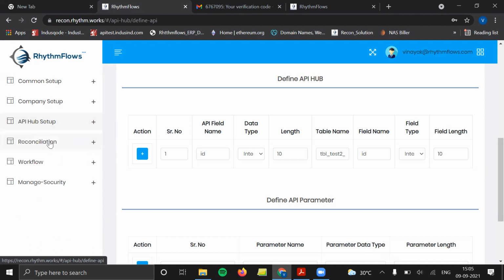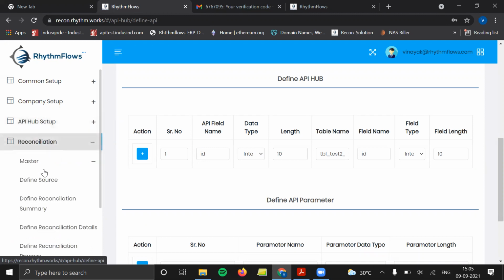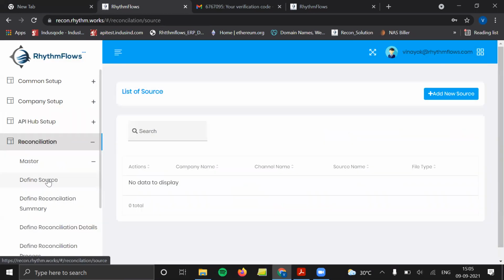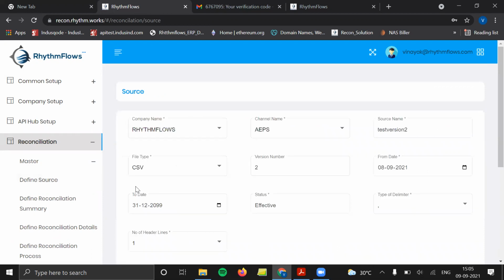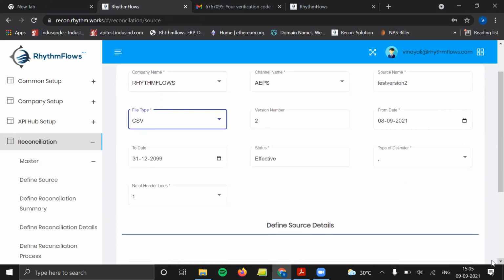Now let's look at what we really do in terms of reconciliation. As I mentioned earlier, in reconciliation there is no restriction on your sources. You can define your channel name, source name, and your file type. We are supporting almost all commonly used file types, such as JSON, so that's the format that will be used. Again, as I told you, it's an effective dated record, so if there are future changes, they can be handled through configuration by you.